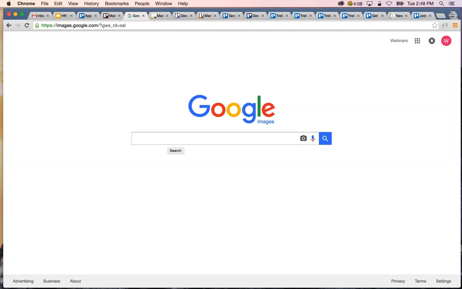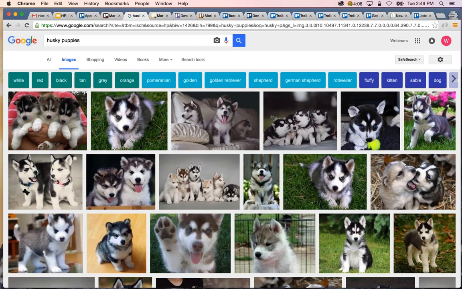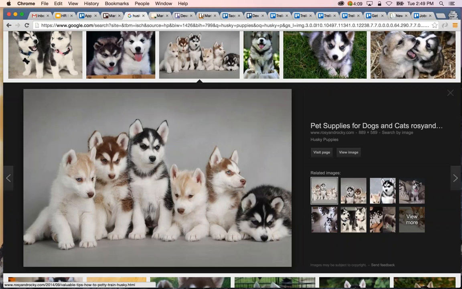I don't know if you've ever seen our mascot, but our mascot Taco is a husky. So we love huskies here. I'm going to search for husky puppies. Oh, that's pretty adorable. Super cute. Look at all these. Oh my god, I didn't know there were so many colors, actually.